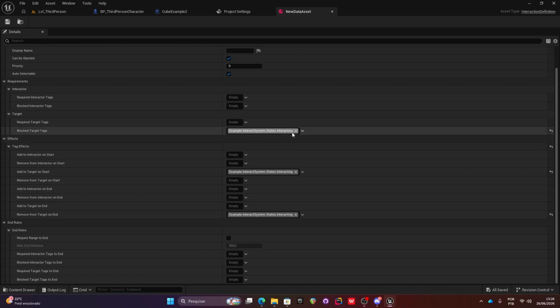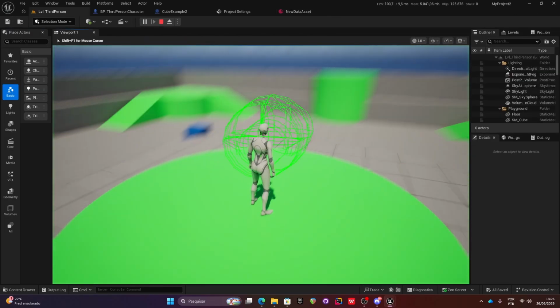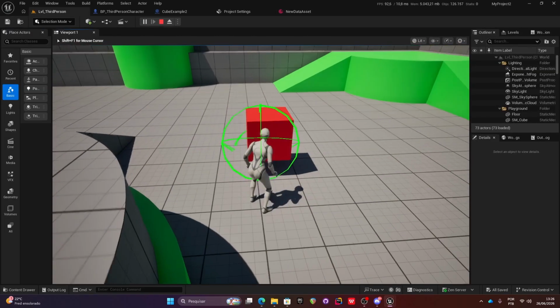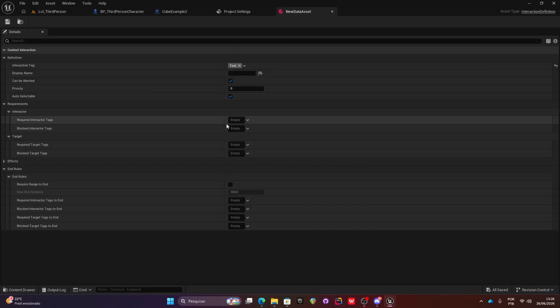So if I just remove this, I can allow the player to make a lot of interactions here with the same object, right?